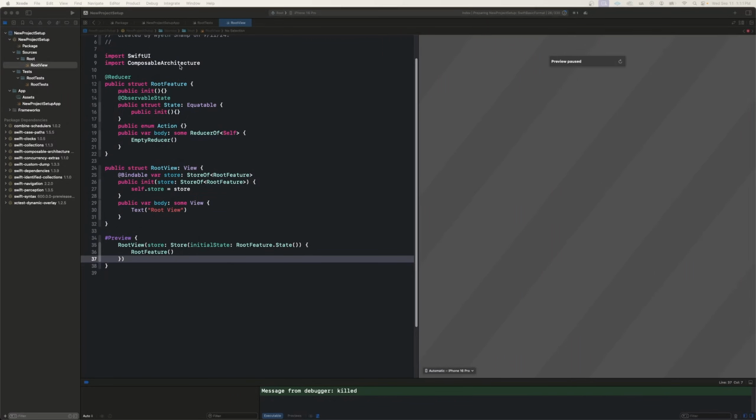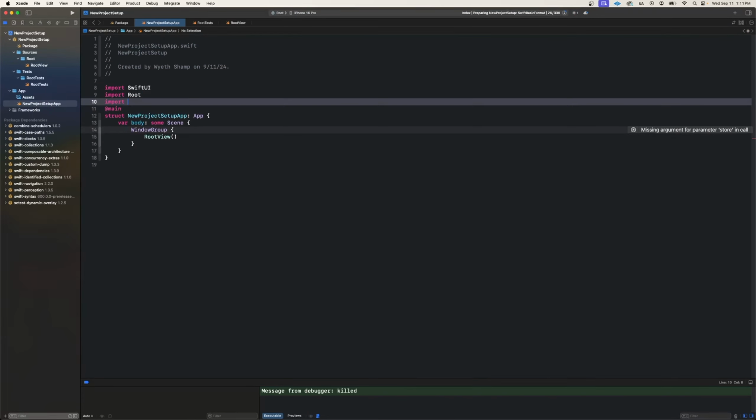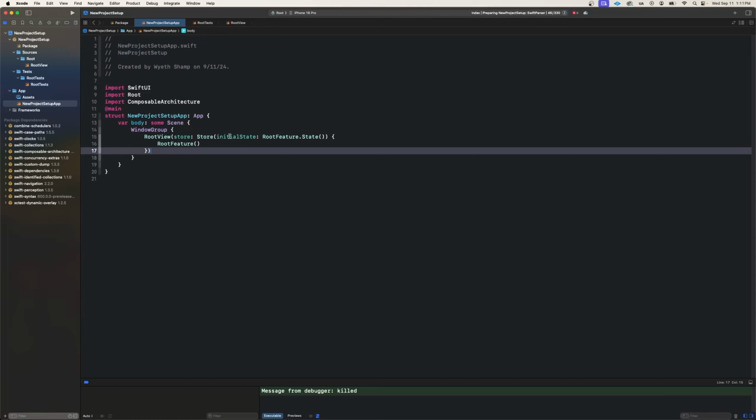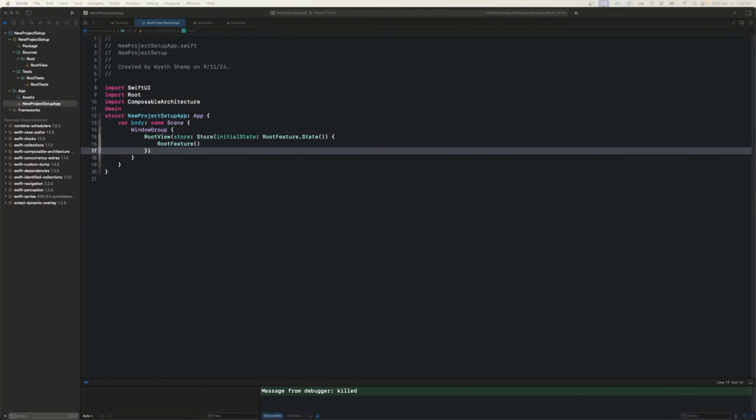So now let's add it to our main app. So if we come down here and we import Composable Architecture and we update our view to look for a store now, we save that. Let's see if we switch over here and we build the simulator, we should actually see root view still. So at this point, we are basically set up modularized for TCA.